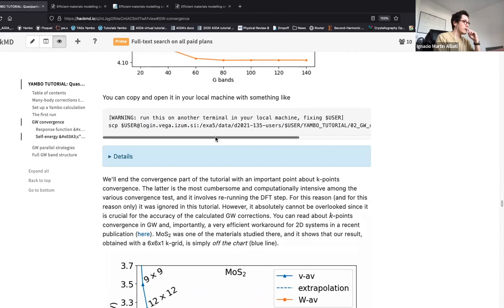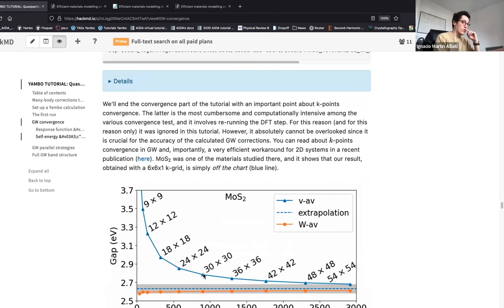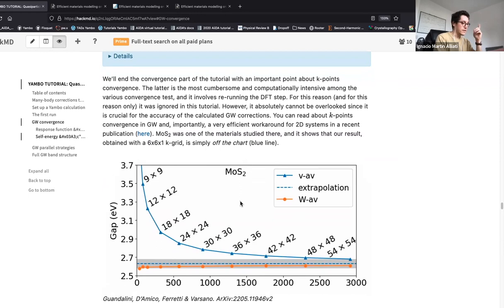Here, with a 6x6 grid, we get a gap of around 4 eV, and we can see from this plot that it's actually completely wrong, off the chart by around 2 eV or 1.3 eV. So the difference is huge, and the convergence, as you see, is very slow. Thankfully, in this paper, they propose an alternative method to improve drastically the convergence of the quasiparticle gap with k-points. It is essentially a random integration method for the screening.